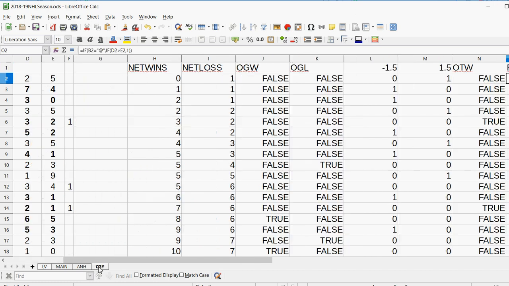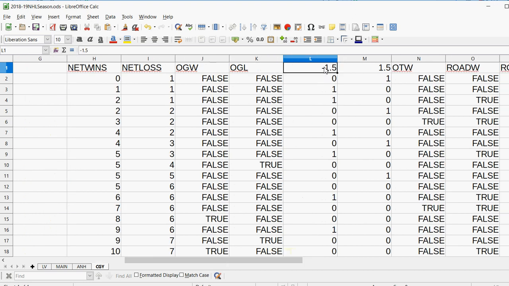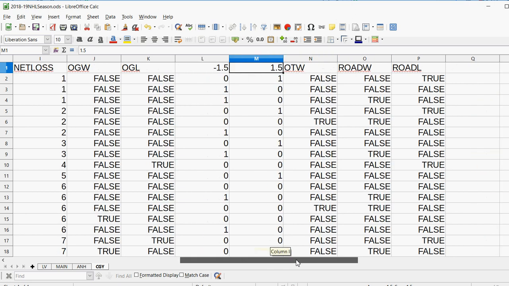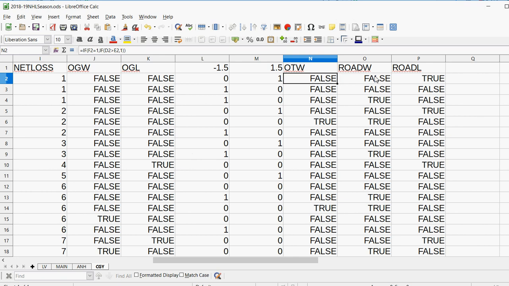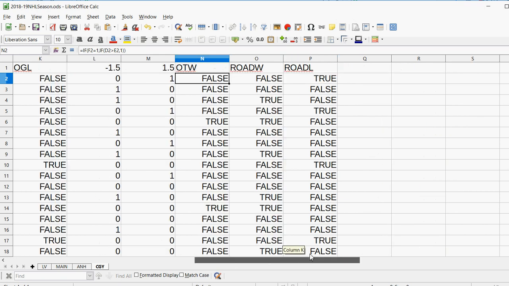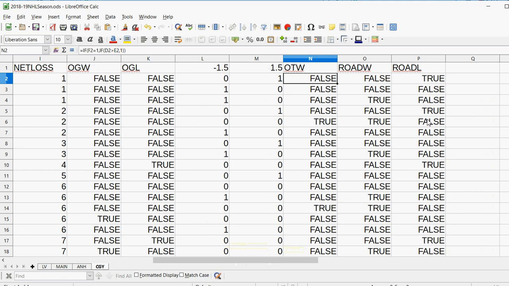So if we go to, say, Calgary, what I have is net wins, net losses, 1 goal win, 1 goal loss, how many times they win by 2 or more, how many times they lose by 2 or more, the overtime wins, the road wins or losses, and where's my overtime losses number? I know, it's easy. That's the differential of the, yeah, it's easy.